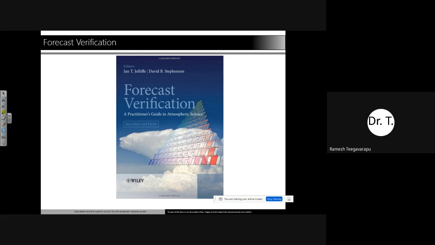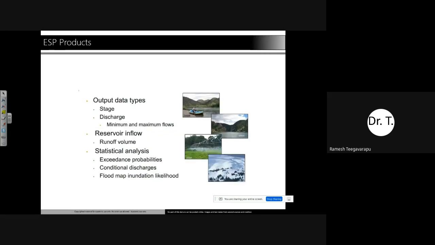For example, you're supposed to predict 200 for tomorrow, but you are predicting 200 for the day after. That means your forecasts are always lagging by 1 day. So that lag also needs to be evaluated both temporally and spatially. So you need to look into what we call forecast verification. Please understand that forecast verification is not the same as validation.